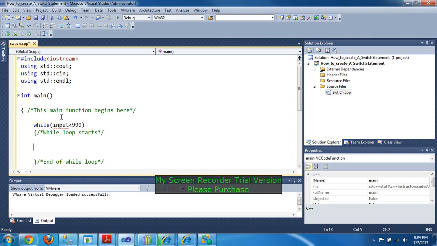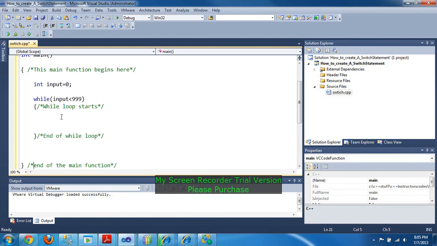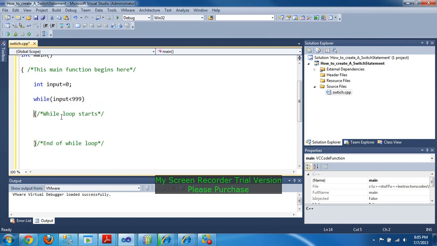So now within that, as you can see, we have an error here. The reason for this error is because we haven't declared our variable. So let's go ahead and declare our variable input as int, and let's initialize it. It's always a good idea to initialize that. As you can see, the compiler does not show any errors, and we have our variable created.